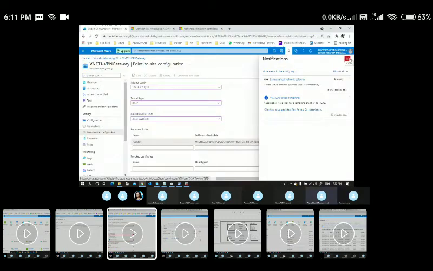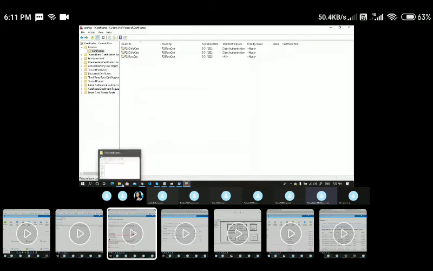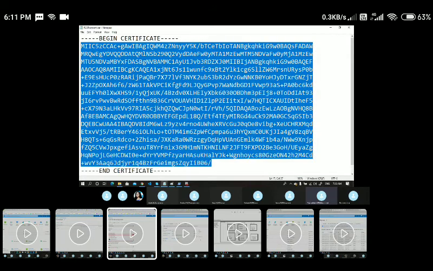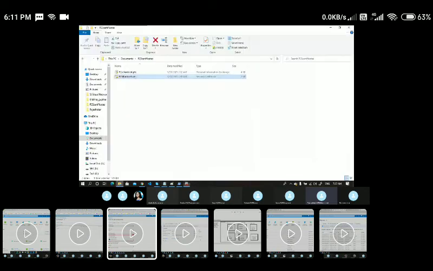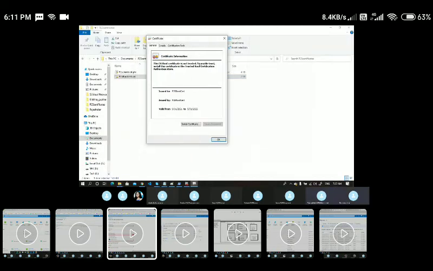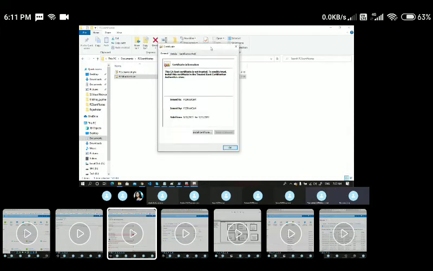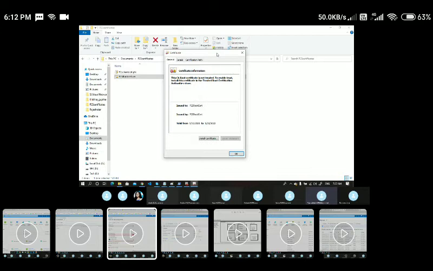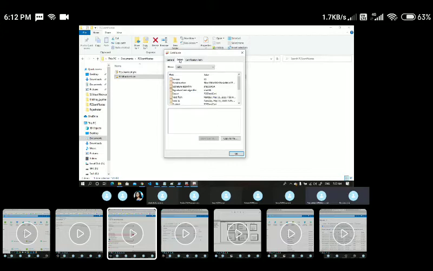Yes. Can you go back to the certificate which you just copied, the begin and end? Which one do you mean? The root one that you copied. Can you close this Notepad and then double click on that root certificate? Okay. This is the self-signed certificate. Yes, that is what I'm saying. You gave the name as root, so root means it's not signed by any certificate authority. Okay, I got it. Thank you.